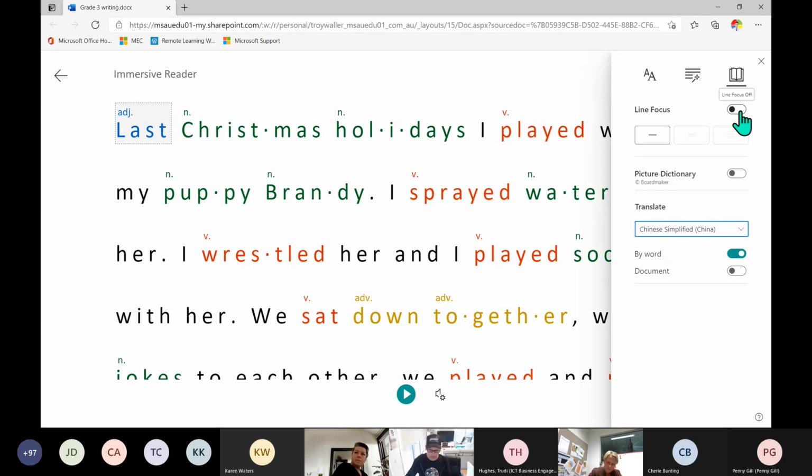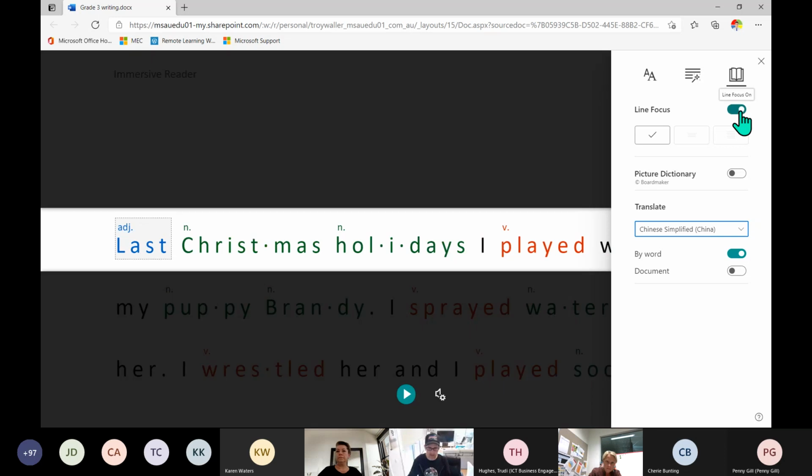Now, reading preferences, another button. We can do line focus. Look at this. Those of you that want to cover up part of the text, great. We can do 1, 3, and 5 lines. It's because my text is so big, right? It's not giving me the option, but I can do 1, 3, and 5 lines. That's what I can show.